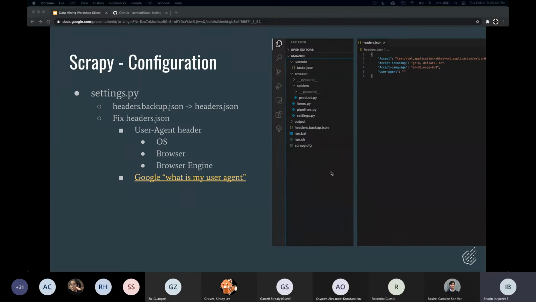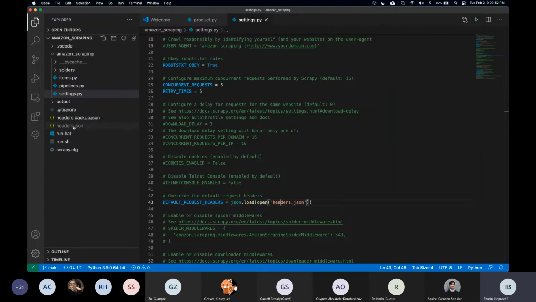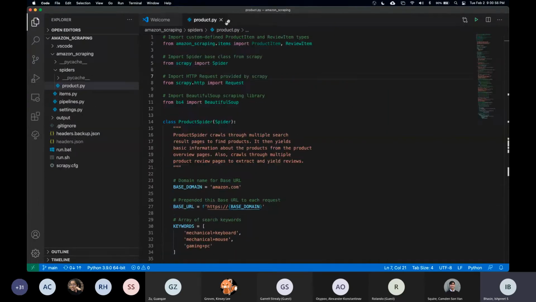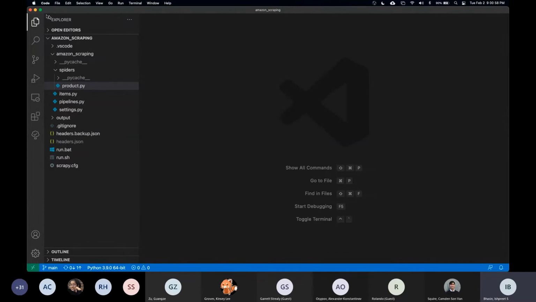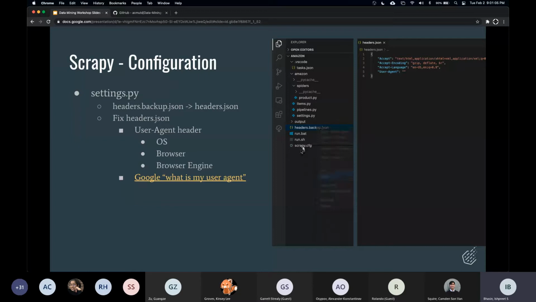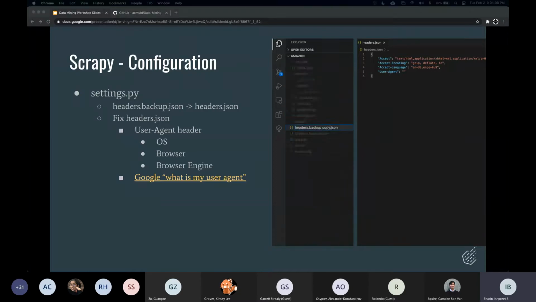So at this point, if you try to compile again, if you correctly renamed your headers file and you put your user agent string in there and everything, then you should not see an error anymore. I mean, you shouldn't see that same error. You're probably going to see a different error because there's still a lot of the code that we haven't written yet. So let's move on.